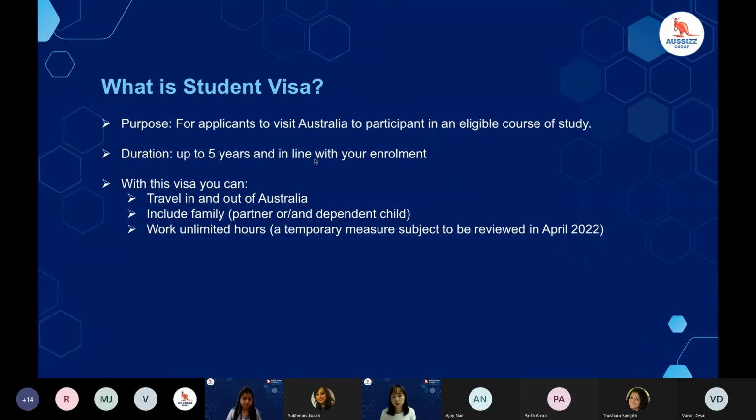If your course is 2 years, then you will be able to get a 2-year student visa. If your course is, let's say, 4 years, then you should be able to get a 4-year student visa with 2 to 3 months extra time for you to stay here. And once you have got the student visa, you will get multiple travel rights. So you can travel in and out of Australia multiple times while the student visa is still valid. Also, you can include your family members in this student visa. Here, the family members means your spouse, your de facto partner, and also your dependent child.